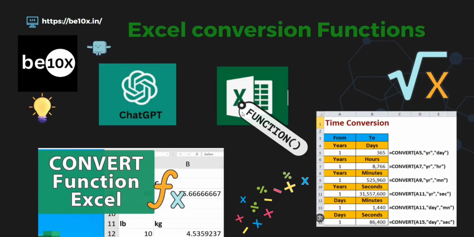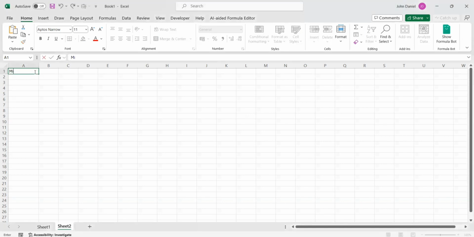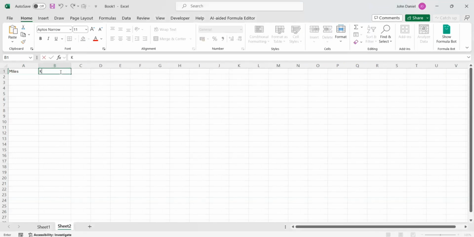So here is the Excel sheet and my requirement is I need to convert miles to kilometer. I'll put miles here and kilometer here. I'm keeping 158, 128, 60, 1 mile. So I need to use a convert function.